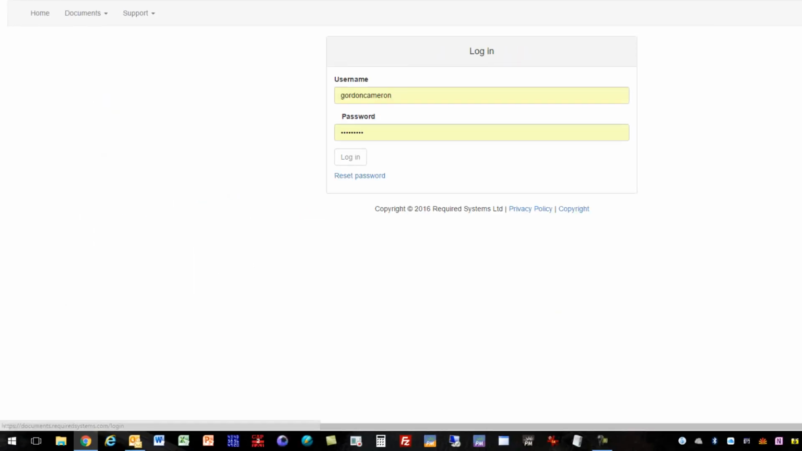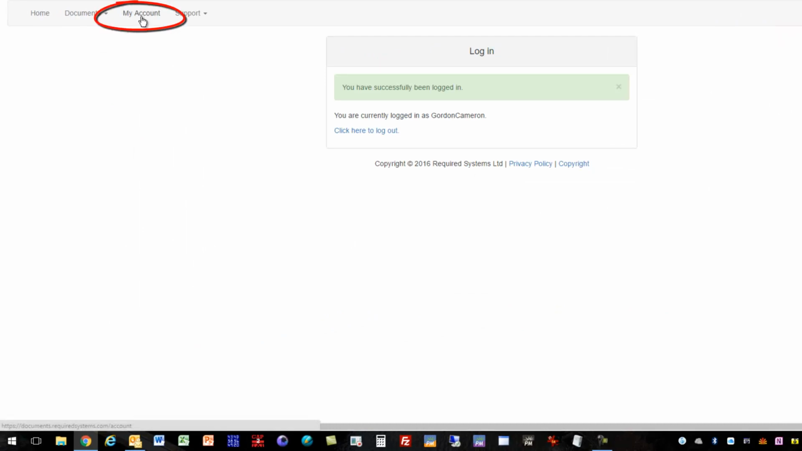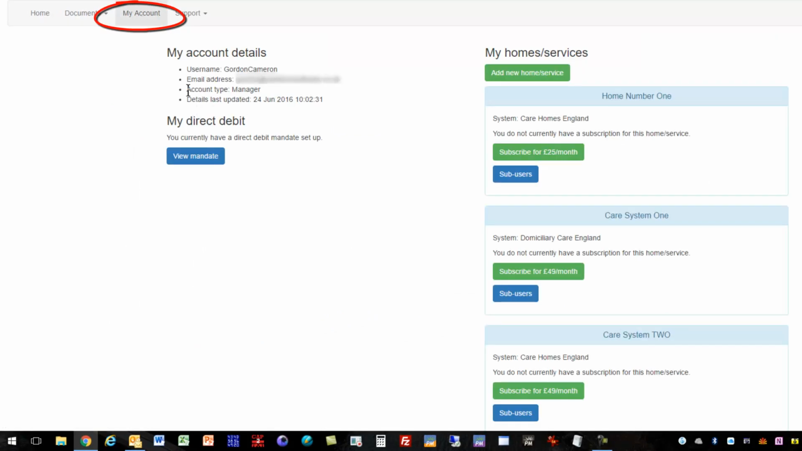I'm going to log on now as a user, and immediately my account appears in here. My account tells me what kind of account I have. I'm a manager of this system, so I can have multiple homes or services under my control. If I want to delegate the access to the documents to a person in one of the homes or services, I can create a sub-user or sub-users who will simply have access to the documents for that particular home or service, but they will not have access to things like financial information for the direct debit, and they won't have the access to create new homes or services or new sub-users.